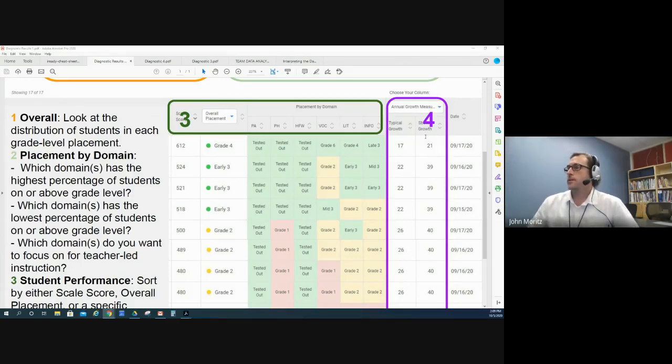And then the fourth section here, there are a few different options for how you want to show this data. This default is typical growth and stretch growth. And I'm going to read to make sure that I say those exactly right.